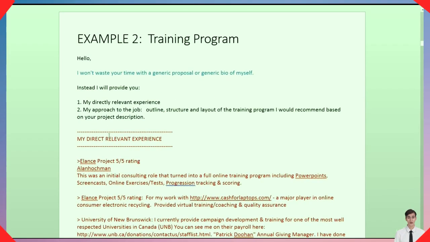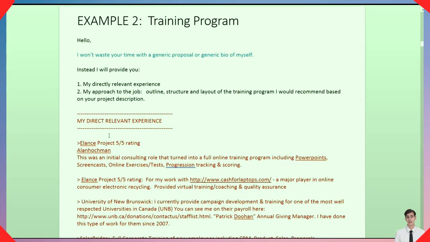This was a training program. Okay, so this one's a little bit more catchy. This is the opening. I won't waste your time with a generic proposal or generic bio of myself. So what I'm doing here is I'm basically feeding into the fact that I know they're reading a lot of resumes and proposals. So I'm telling you, I'm not going to waste your time. And then I kind of lay out what I'm going to do.